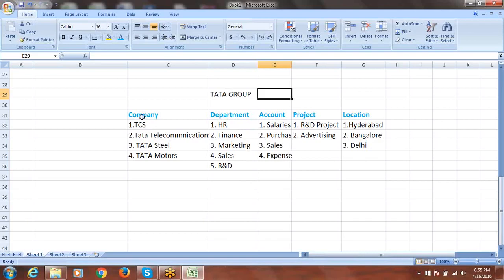So what are the titles? These all we can say are titles. This is a title for all companies. This is the title for all the departments. This is the account title to specify all the accounts. And this is the title for what are the projects we have. These all we can consider as the titles. So these titles, as per our Oracle application, will be called segments.